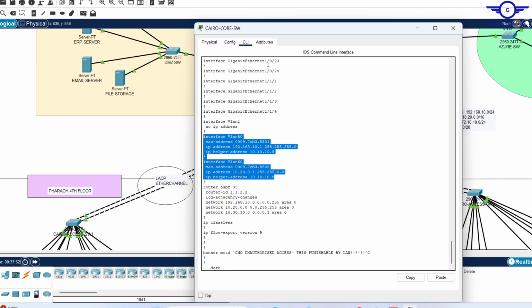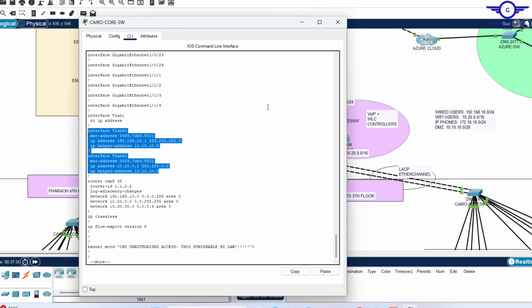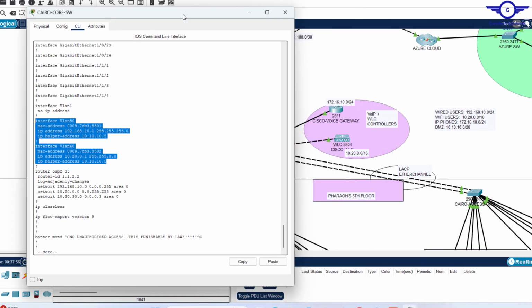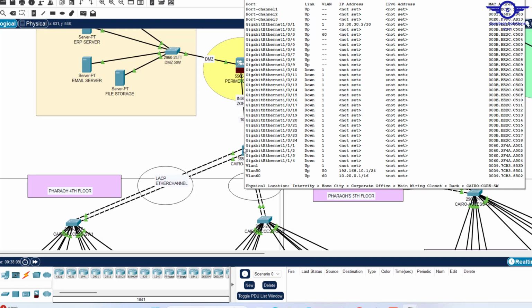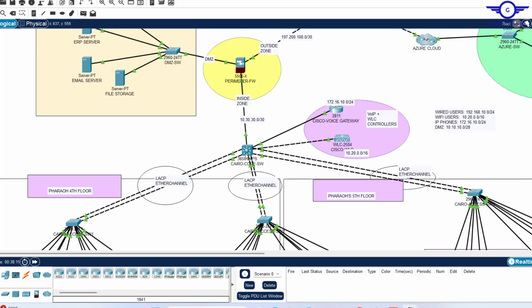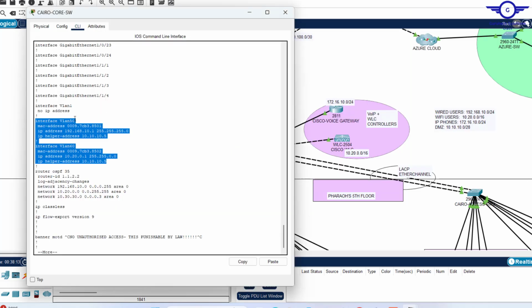Yep. So provided that, as mentioned, the voice gateway here will deal with voice VLAN, we don't implement voice VLAN here on the core switch, because we want the core switch to only deal with the data VLAN, both wired and wireless. As you can see, we created two VLAN interfaces. This is for wired users, and this is for wireless users.